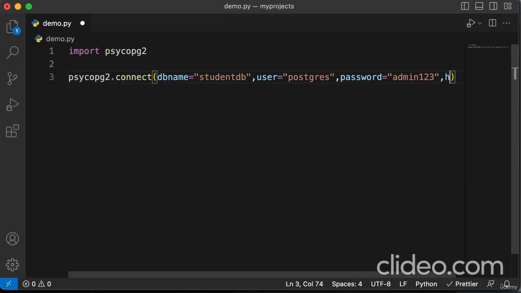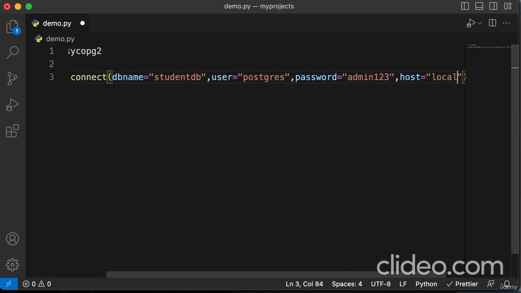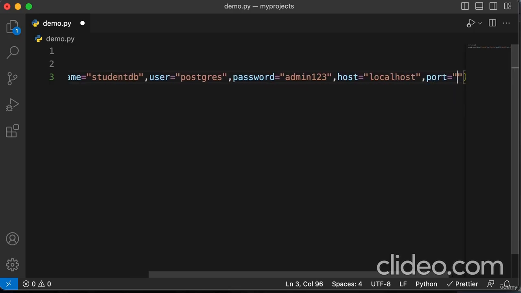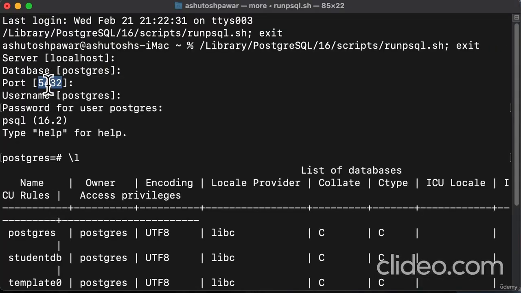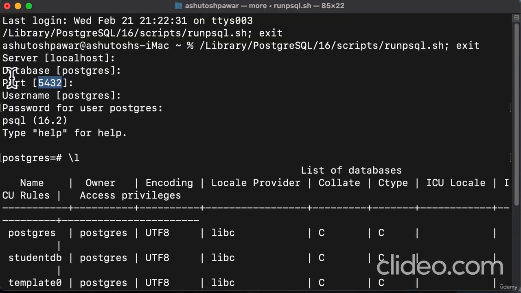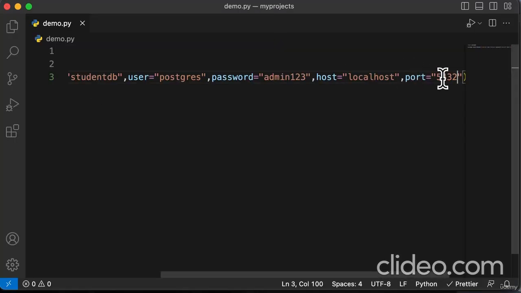So here I would say the host is localhost, and the port number in my case is 5432. In some cases, or in your case, the port number might be different. If your port number 5432 is already utilized by some other application, then your port number might be different. But in my case it's this one, so I'll specify this one. And if you have some other port number specified here, then make sure to add that port number here.